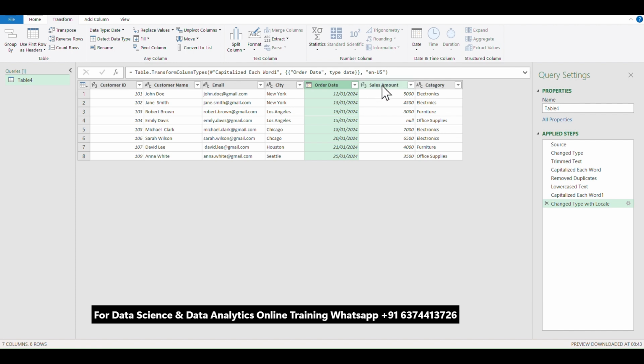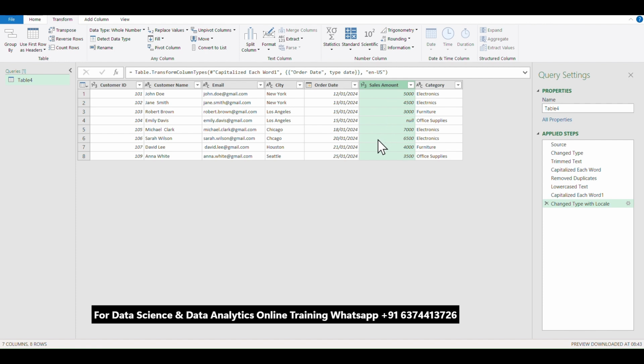Now come to sales amount column, where in the sales amount column we have some null values for the customer ID 104. So it can be filled with up or down. So just choose the column, click on fill over here in this transform option. So this will fill the empty cells, getting the value from the previous cell or from the next cell. So what I'm going to choose is click on fill and click on down.